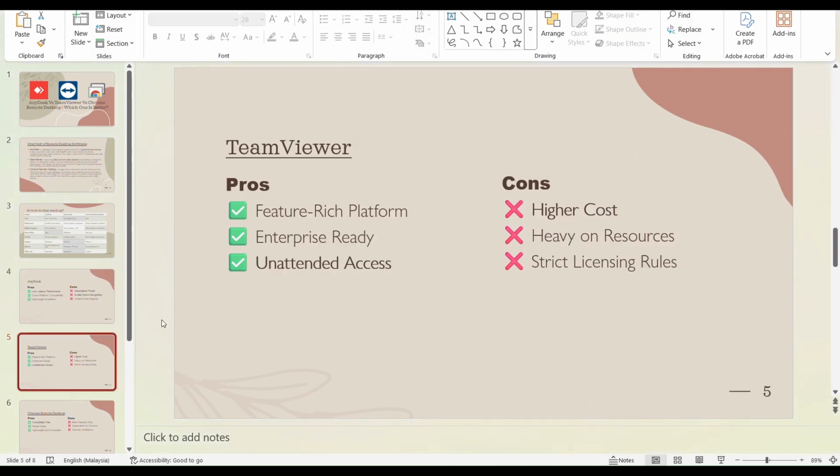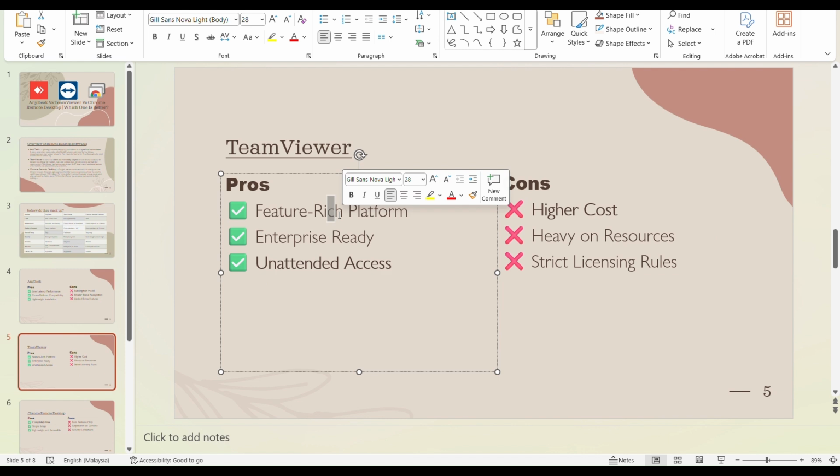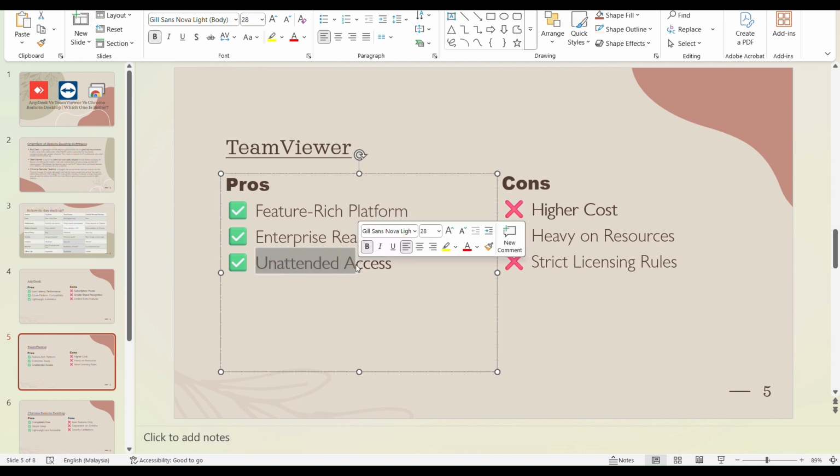For TeamViewer, its pros include it being a feature-rich platform. It offers file transfers, remote printing, and even IoT device control. This versatility makes it useful across industries. It is enterprise-ready. Known for its strong security protocols and enterprise-level licensing, businesses trust it for managing sensitive remote access. It has unattended access. TeamViewer allows IT teams to connect to devices without requiring manual approval. This saves time for ongoing maintenance.